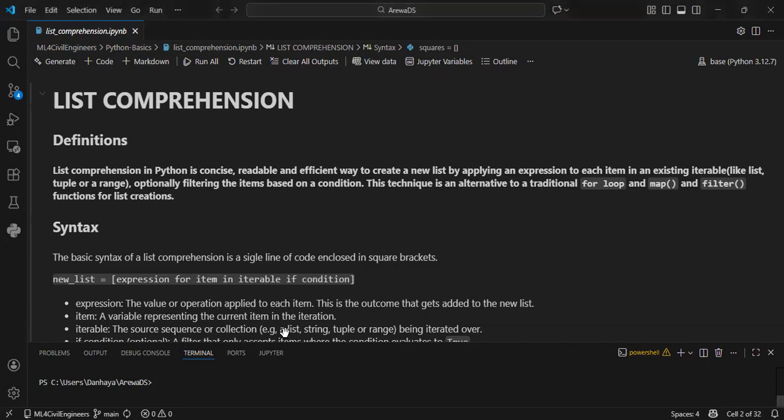Okay, so this is the expression. Maybe we'll see that one in subsequent cells. So here you provide the expression. Maybe if you want to create a list of multiples of two, here you have two times x as a variable. Then for, then you provide the range here. So basically this is the structure.